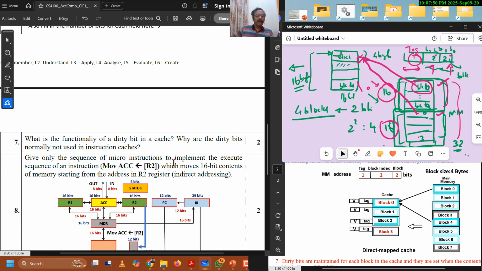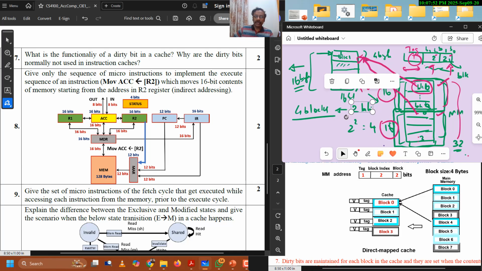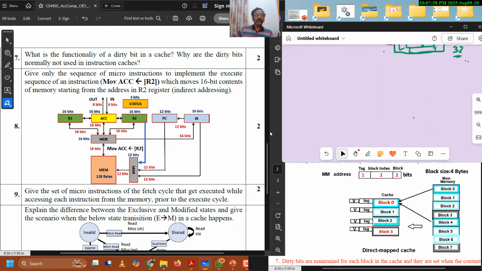Now let us look at the next question, which is very simple and has already been explained in the previous lecture. What is the functionality of the dirty bit in a cache? There is one dirty bit maintained per block. It is not per byte or per word. It is on a per-block basis. A bit is reserved: one is the valid bit, another one is the dirty bit. Let me call them V and D.